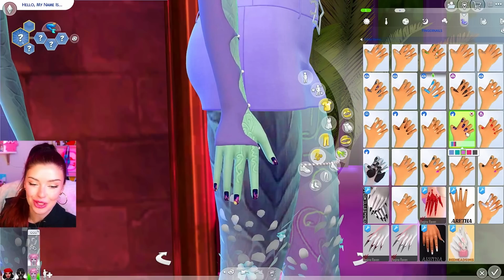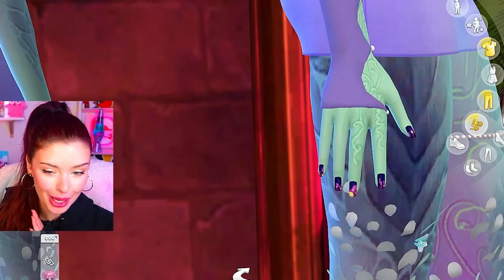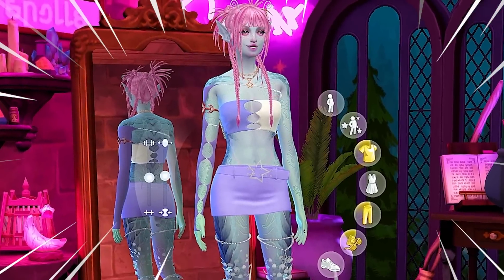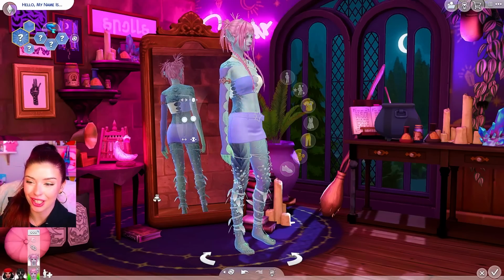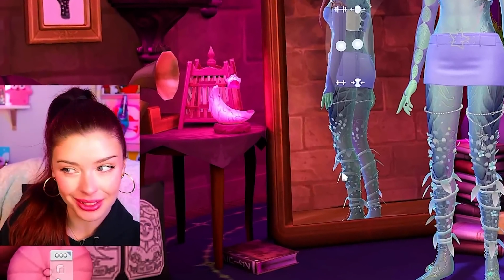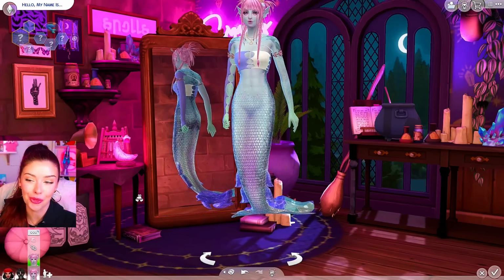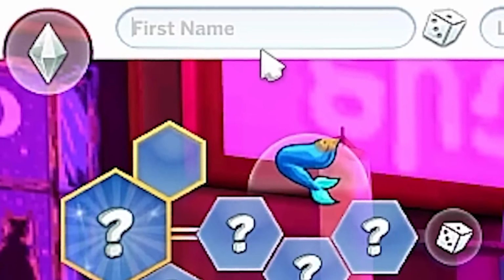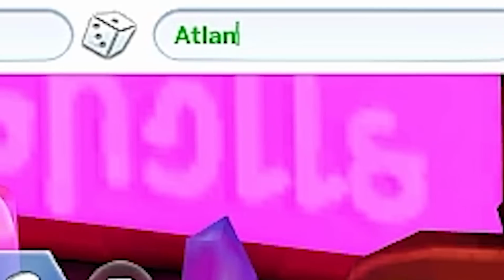Okay, Werewolves actually has these moon nails. I think they're supposed to be moon inspired. All right, so this is going to be our space mermaid. I love that in her regular form, you can't really tell if she's a mermaid or an alien. And then she has her mermaid form here as well. Okay, her name is going to be Luna Atlantis.